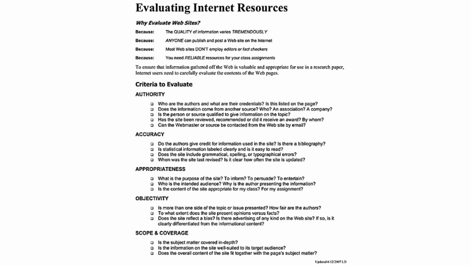Do you think that person is qualified enough to give that information? If that person has not taken information from scientific journals and has not mentioned it explicitly, if you think that person has actually talked about their own opinion, do you think this person is qualified enough to give that information? Next will be, has the site been reviewed, recommended, or did it receive any award?